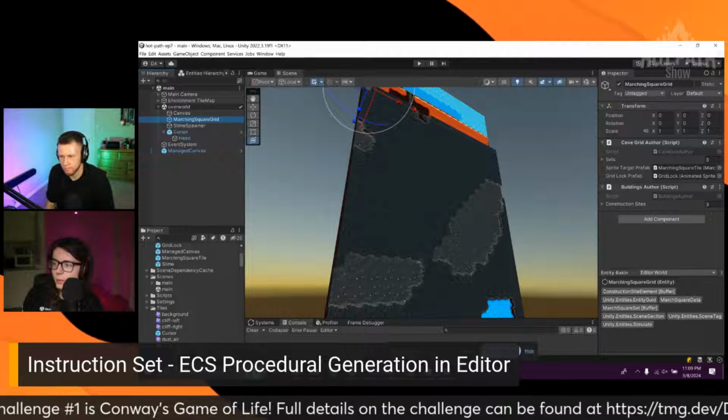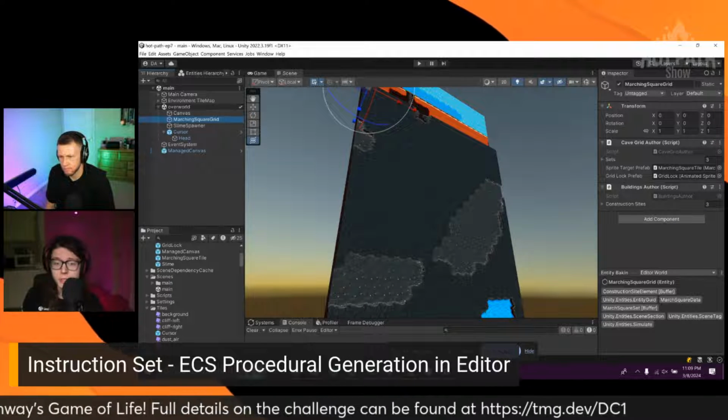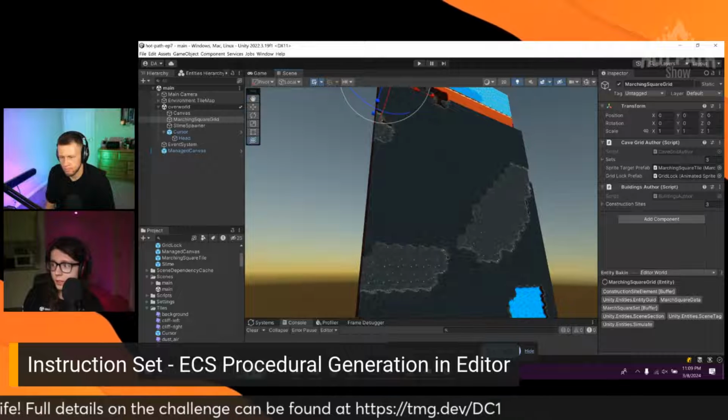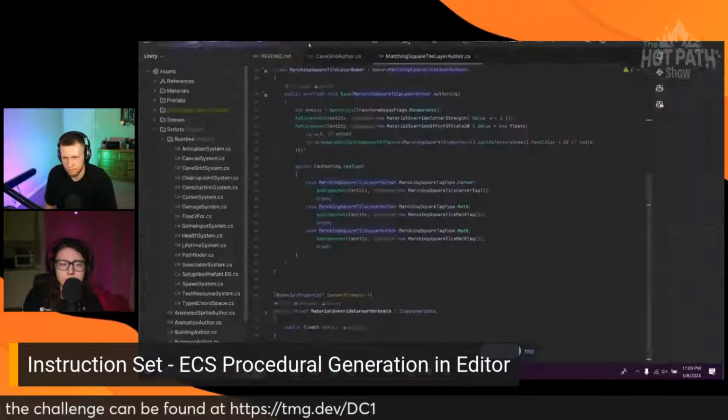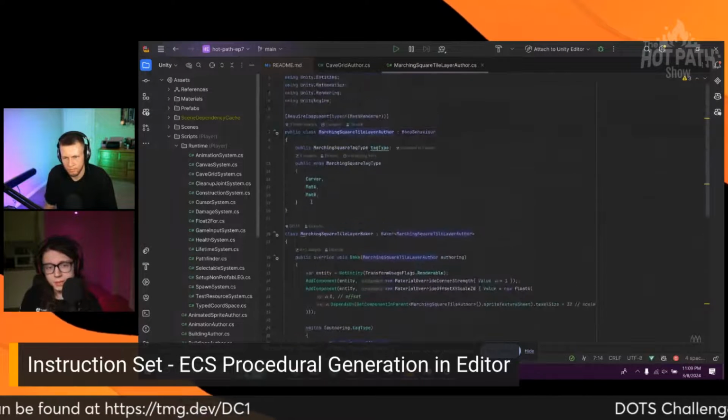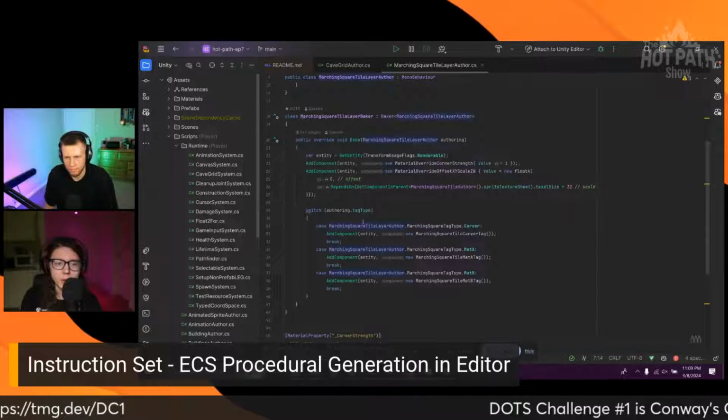Now, okay, so now we have the data part of it. Obviously, you can already see what the output part of it is going to be. Now let's see the system part of it. Oh, well, I guess I will quickly show the baker for it.